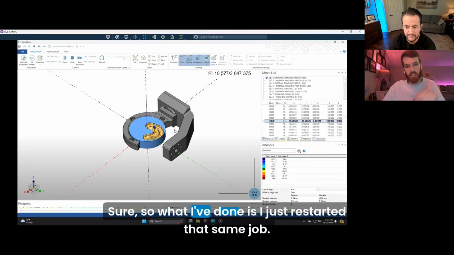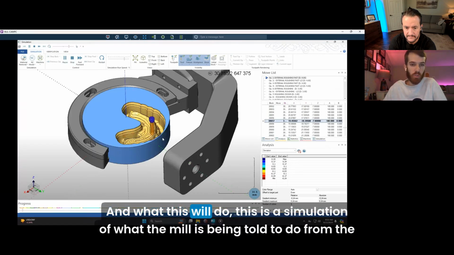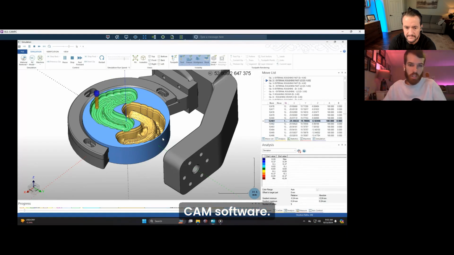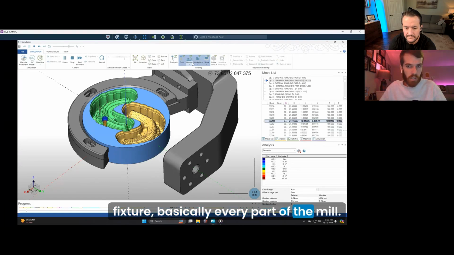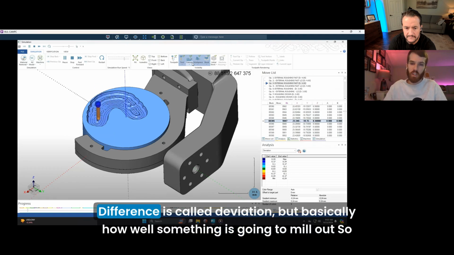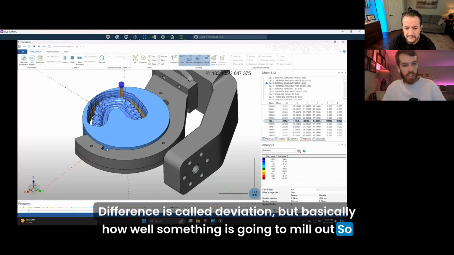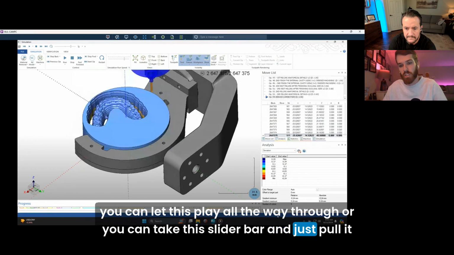Sure. So what I've done is I just restarted that same job. So I hit restart and then play. And what this will do, this is a simulation of what the mill is being told to do from the CAM software. So you have a representation of your puck holder, the arms, all the tools, your fixture, basically every part of the mill. And what we're looking at primarily is that difference. It's called deviation, but basically how well something is going to mill out. So you can let this play all the way through, or you can take this slider bar and pull it to the end.